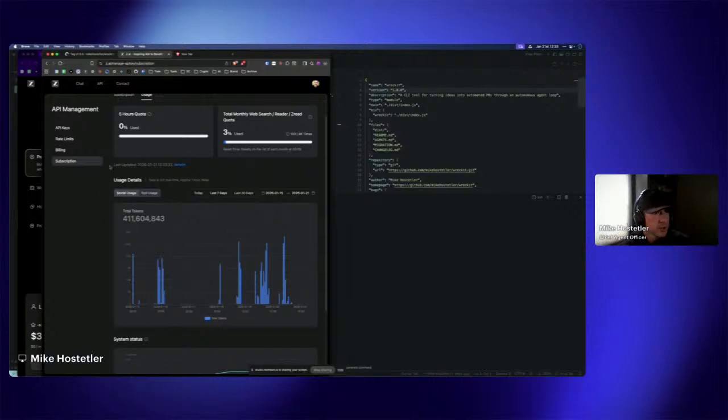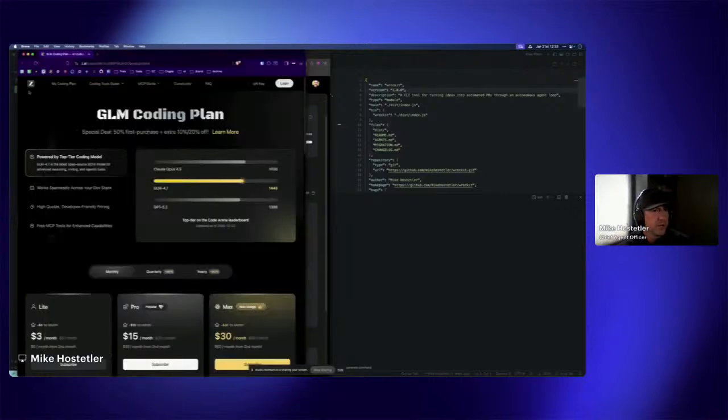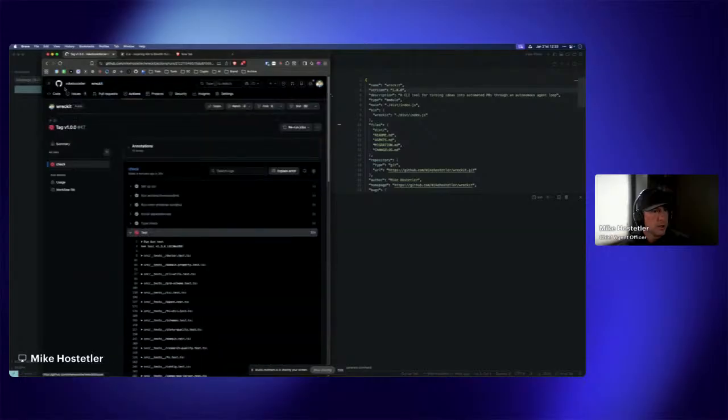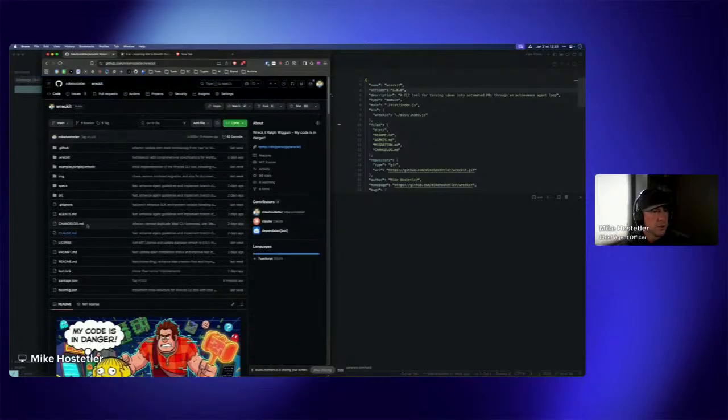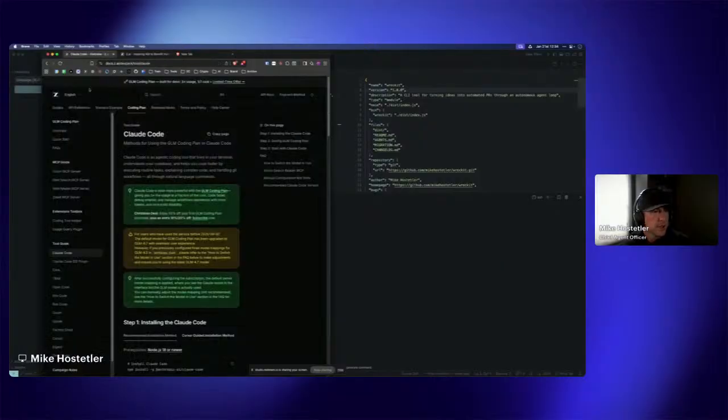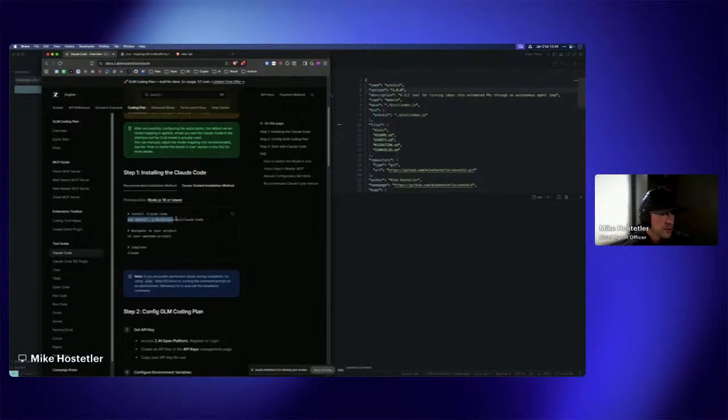So once you have that and you've purchased a plan, whether it is Claude Code or if you purchase the ZAI coding plan, you have to configure Claude Code to work with it. And I put a link on the wreckit repo for this. So Claude Code setup instructions. Let's go take a look at this. Links you to the ZAI documentation, and you install this tool.